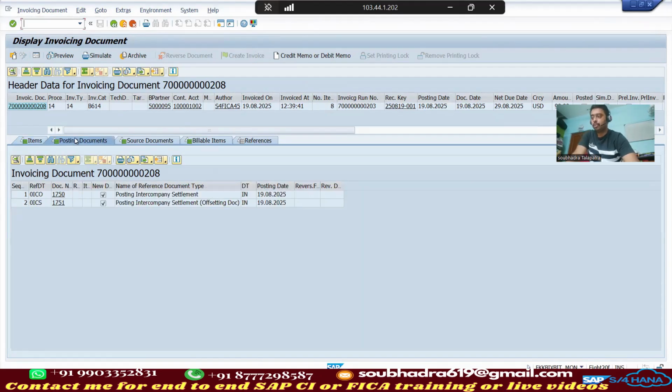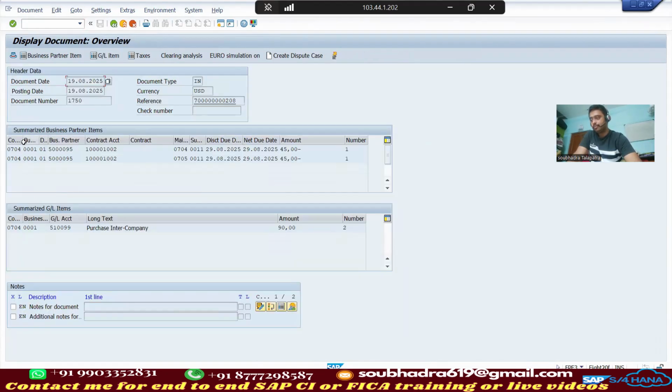Now go to the posting document and we will validate the accounting. That is very, very important. Whatever configuration I have done is for intercompany settlement. We need to make sure that the intercompany settlement posting is working fine. So first I'm going to open the first document, 1750. It is in the books of the requesting company code, that is TCS.